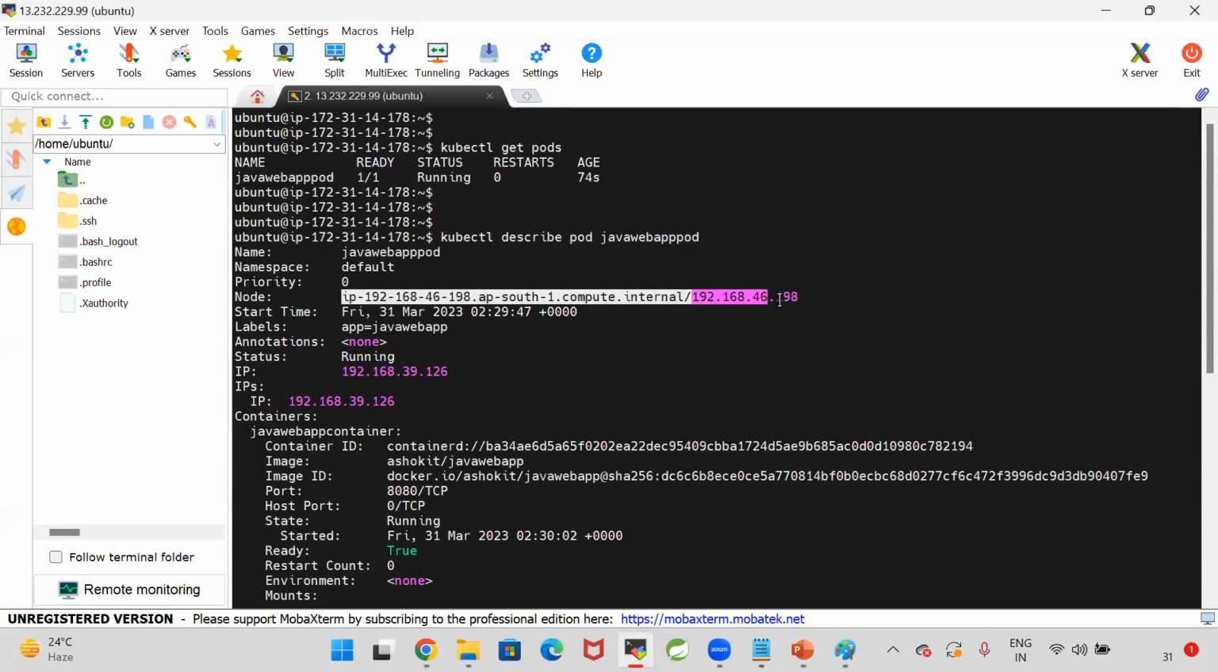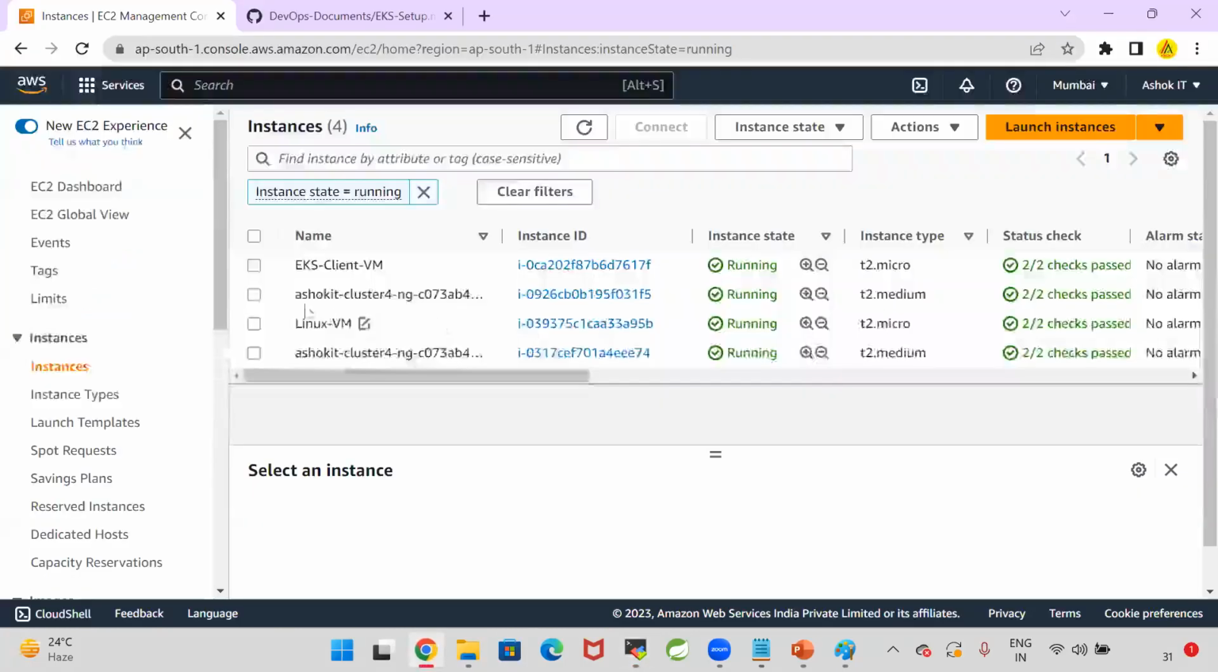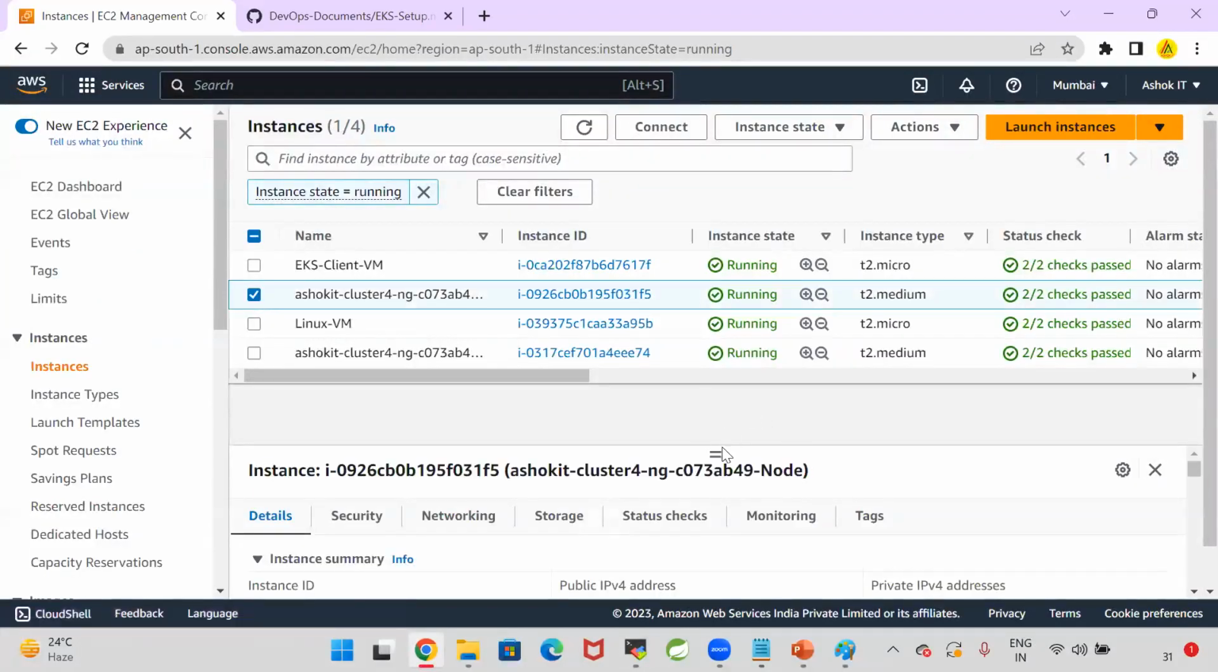This is the node. In this node, our pod is running: 192.168.46.198. That is the internal IP. That is our node IP. Go to the nodes here. This is my first node.